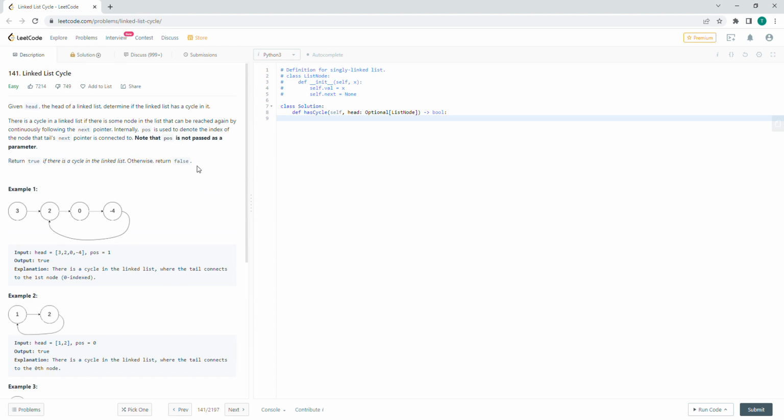So this is a classic determine if there's a cycle in a linked list, and the first thing that comes to my mind is Floyd's cycle detection algorithm. I'm going to spell it out here. Floyd's cycle detection algorithm. And I think we used this one before, but here's how it works.